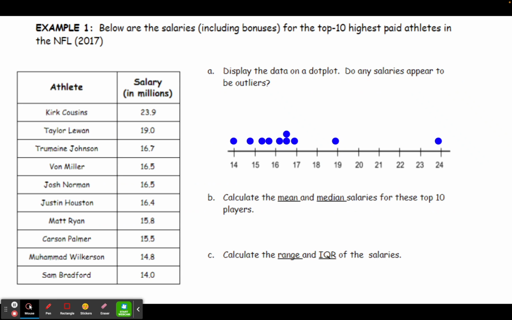So in example number one, we have salaries, including bonuses, for the top 10 highest paid athletes in the NFL in 2017. The first thing I did there is I made a dot plot of all those salaries. You can just go ahead and pause the video and make your own dot plot. But you'll notice that most of the athletes have salaries ranging from about 14 to 17 or 19 million per year. And then we have one point way at the end, which is Kirk Cousins, who made 23.9 million. So based on the dot plot, it looks like 23.9 might be an outlier because it doesn't seem to fit the pattern of the rest of the data.